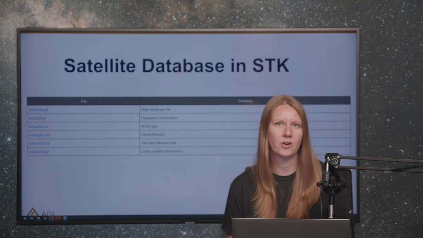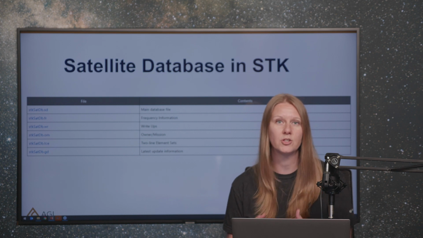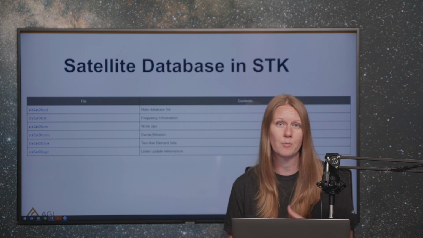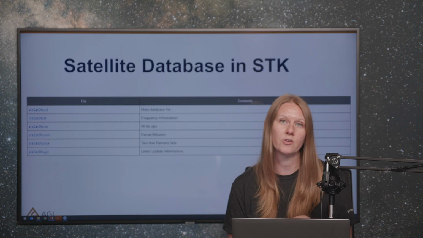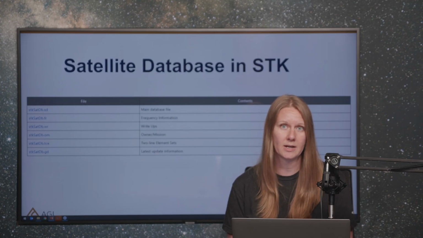Now, all of this comes together in STK through the use of the satellite database. The satellite database is more than just the two-line elements that describe the position of the satellites. It also includes your satellite database file, your .sd file. This includes things like who the owner of the satellite is, what the satellite's mission is, the country involved, different types of information like that. You also have files that include the frequency information and latest update information. So all of these individual files all come together under the hood to create your satellite database in STK.